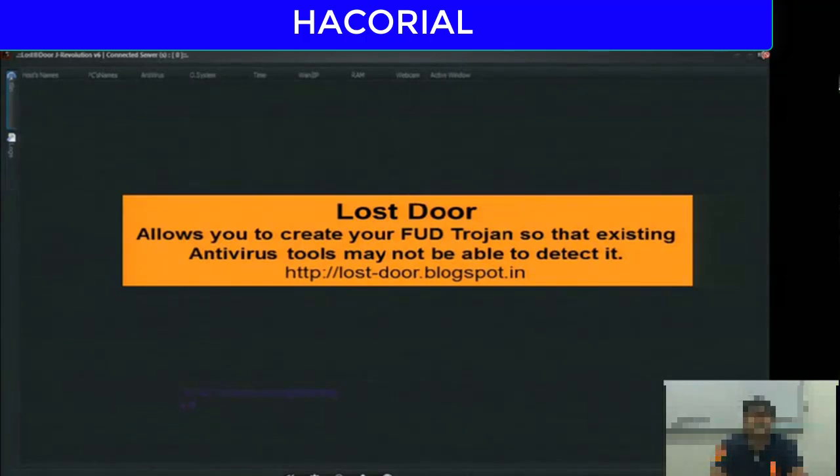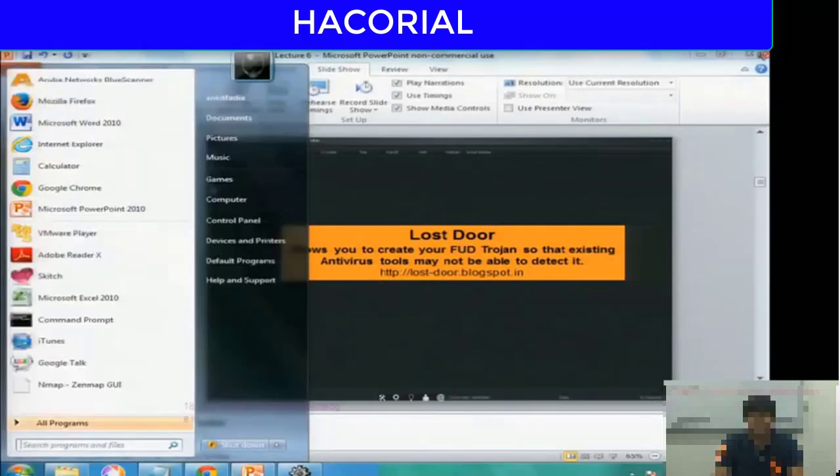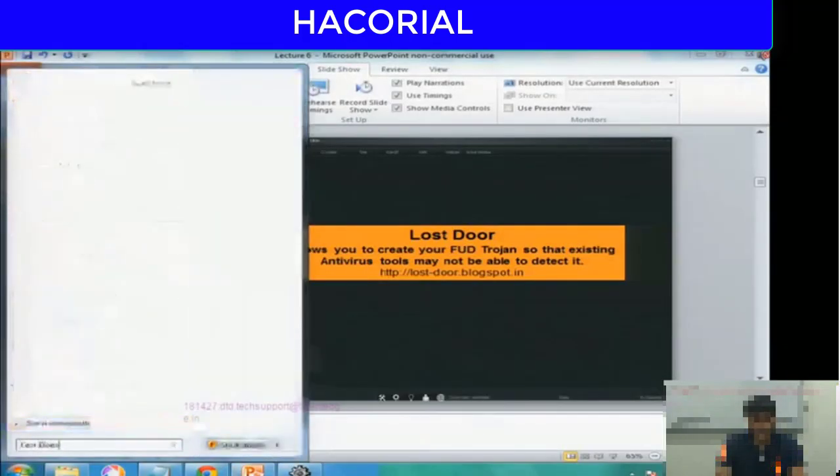Another way in which antivirus software detects Trojans is based on behavior. Now, behavior-based detection is much harder to counteract. However, on most occasions, if you use Lost Door, you will not have a problem in terms of detection by antivirus software. So let me give you a demonstration of Lost Door on my laptop.